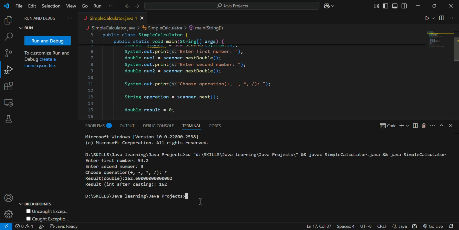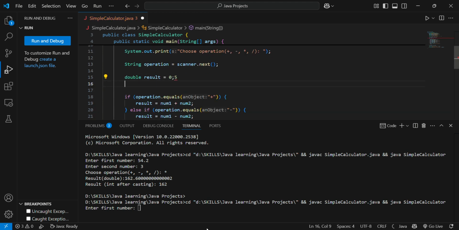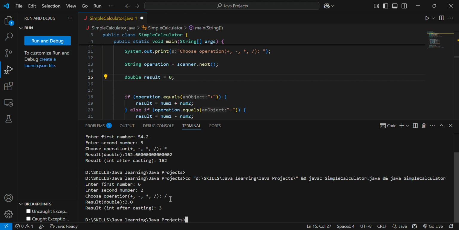If you want to check division, let's check division again and see whether it is working or not. I am entering the input as 6 this time and 2. So I want to perform division. Initially the answer is 3.0 as this is a double value, and after typecasting the result I got 3. Yeah, it is working properly, my calculator, and that's it.